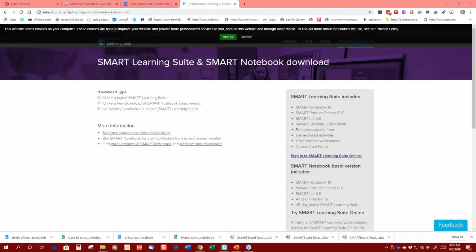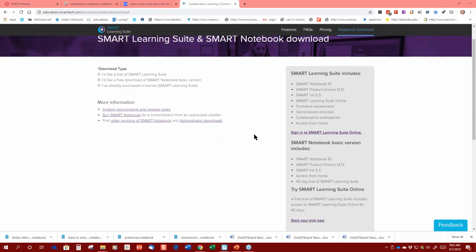I went to Google and typed in SMARTBoard Notebook Download, and it brought me to this page. The one in the middle says, I'd like a free download of SMARTBoard Notebook Basic Version, and this is what I downloaded. I'm not sure about all the bells and whistles, but this is the basic version, and it has a lot of things. There are some things it won't have that you would have on your school computer, but if you want to put it on your laptop from home, you can do that. Anyhow, it worked out pretty good.